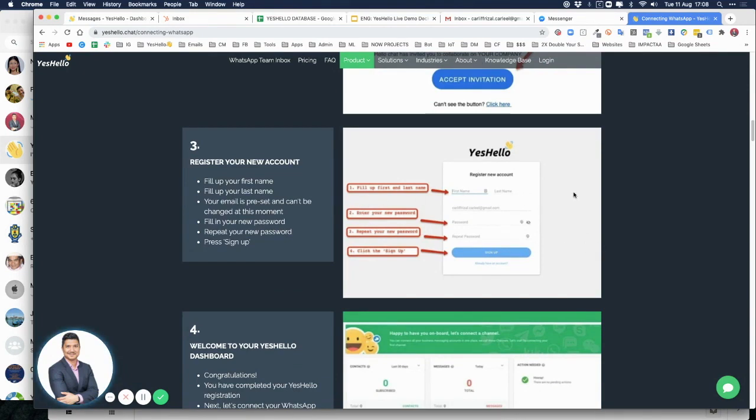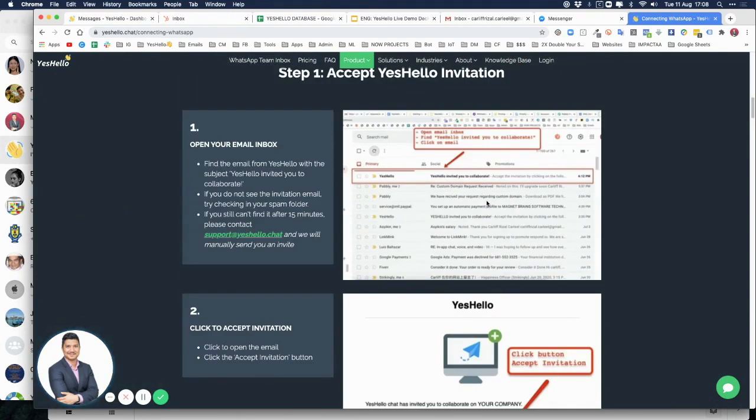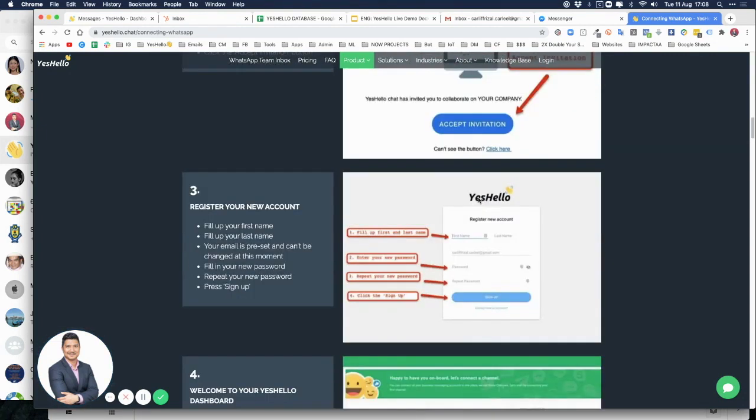In this registration page, this is where you create your own login. Fill in your first name, your last name, enter your new password, and enter the same password again, and then click on sign up. You can't change your login email. If you want to change your login email, ask your manager to invite you using a different email, then go back to step 1 and continue with the steps.